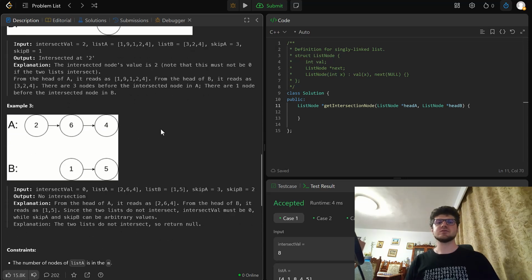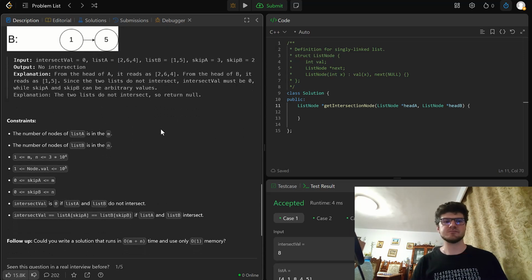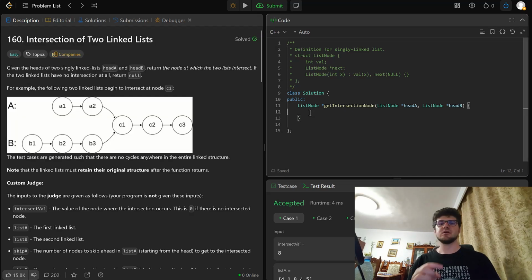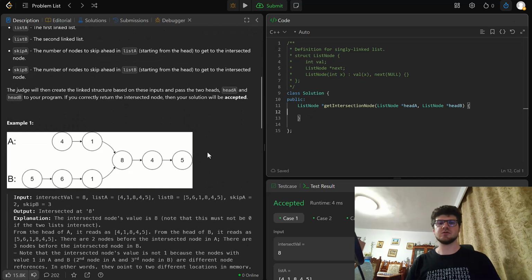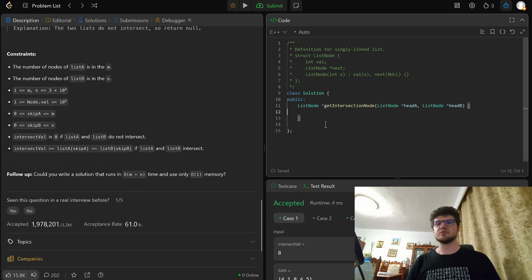So there are multiple ways to solve this problem, and we're going to take a look at, well, there's a follow-up here. Could you write a solution that runs in O(n + m) time and uses only O(1) memory? First, we're going to take a look at another solution that doesn't adhere to the O(1) memory. We're going to use some extra space. So how should we do this?